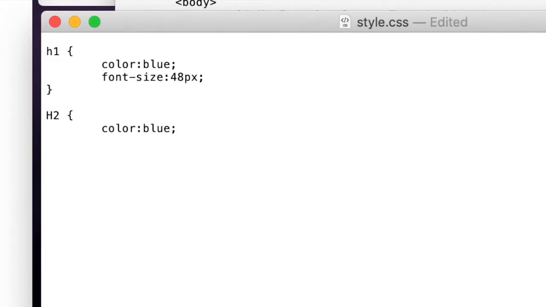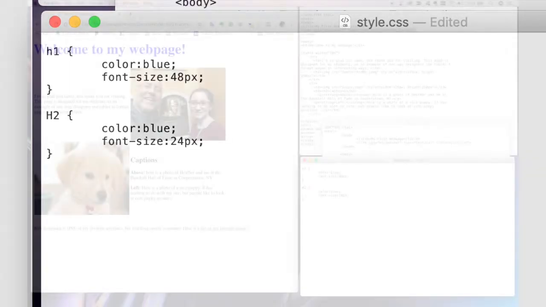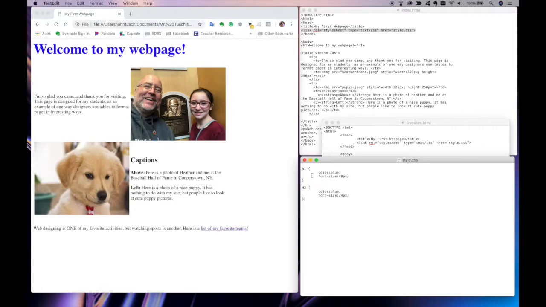This time I'm going to say font size colon, let's go to 24 pixels. It's going to be about half the size. And then I'm going to put in my closing curly brace and save it. I don't have to do any more. On every single page of my site, this H2 tag should change.